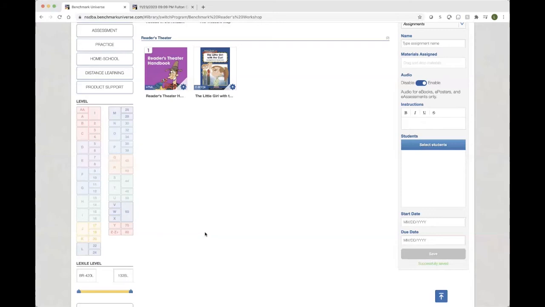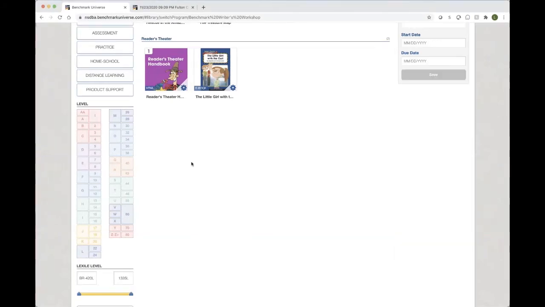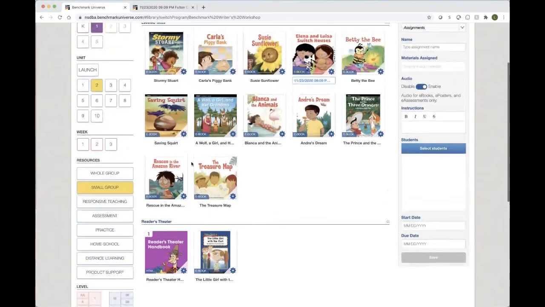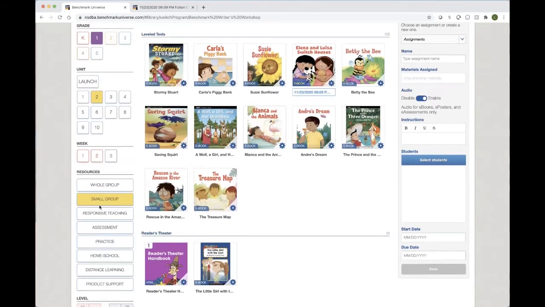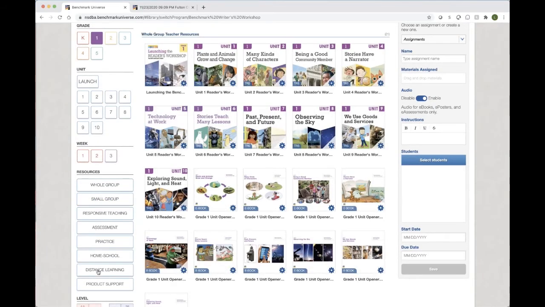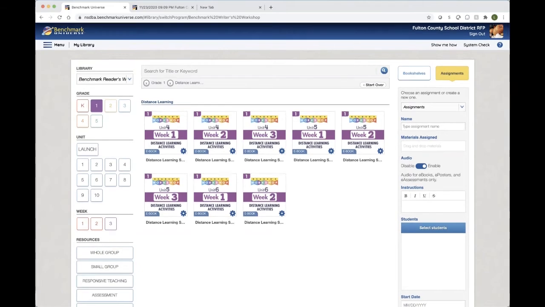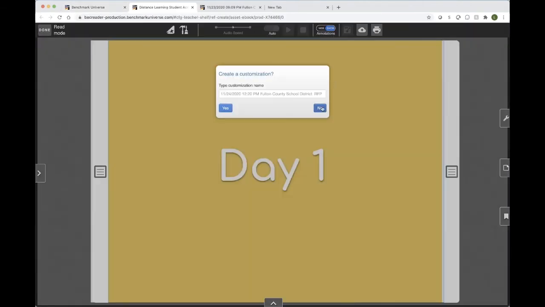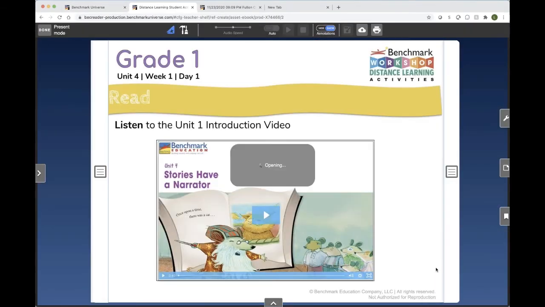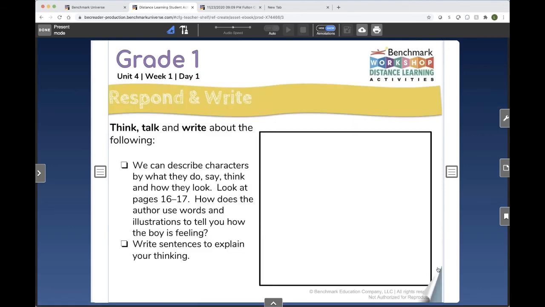Distance learning activities were created for all three workshops to support virtual classroom instruction. They can be assigned to students the very same way. To access them, simply filter for distance learning. These digital practice activities were intended to be assigned to students after instruction and include daily practice and response opportunities.